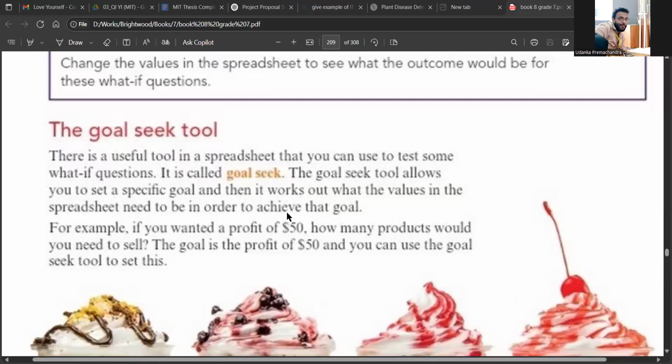Okay, at last we just started this one, related to the goal seek tool. It's a useful tool.